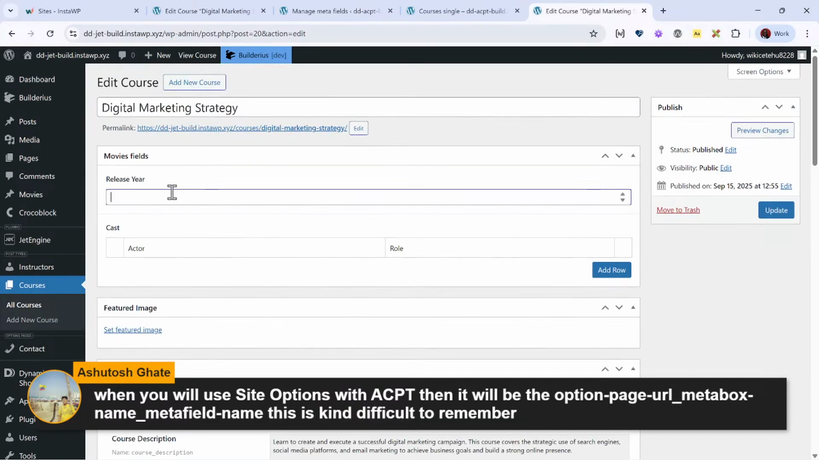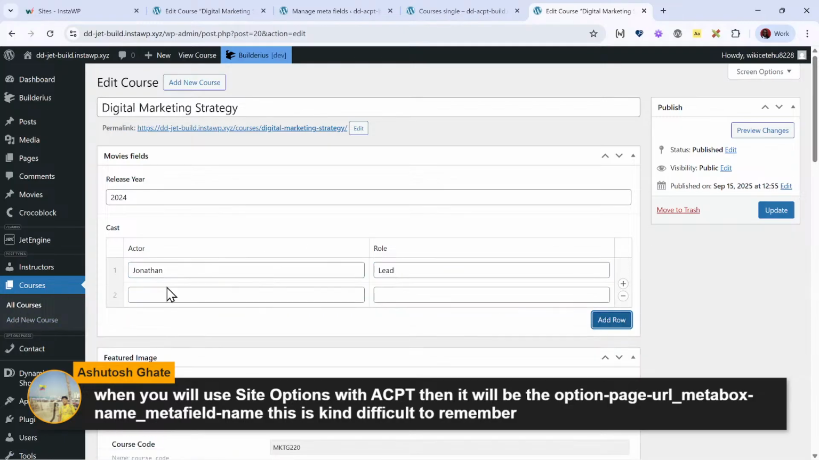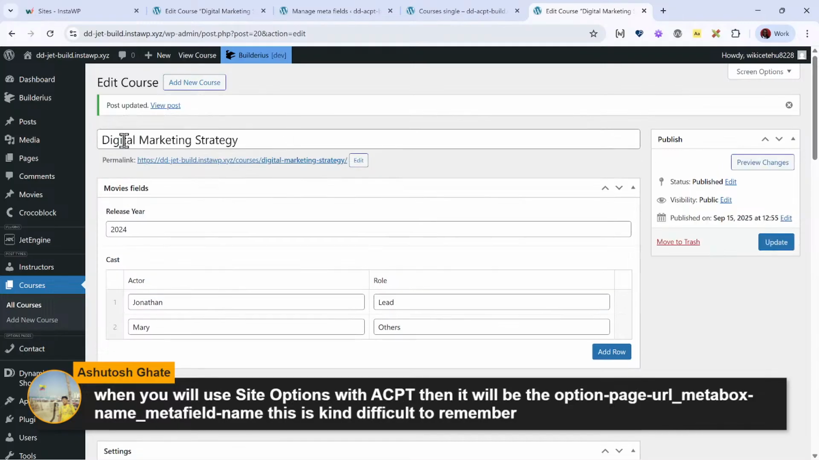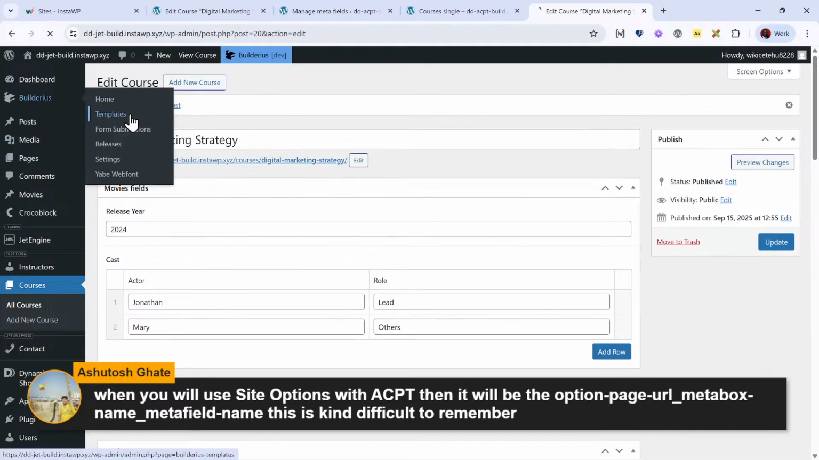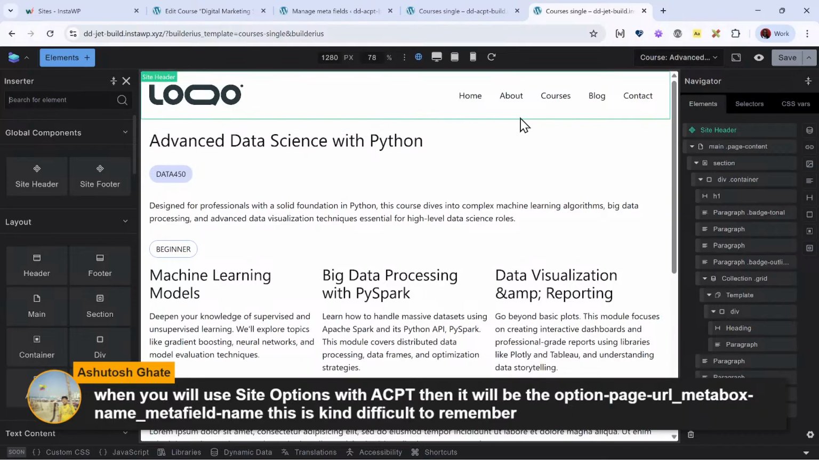So I'll say 2024, Jonathan lead, maybe others. Okay, so that is for digital strategy. Okay, so now I'll go back to my templates, and this time I'll try again with the courses template. The courses template shows up, but the other one didn't show up for some reason. I will try again.